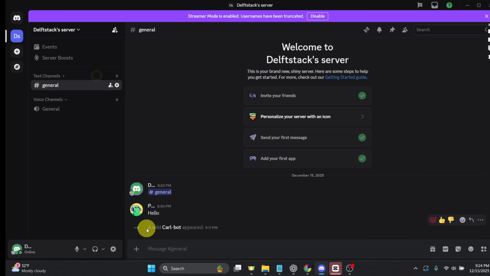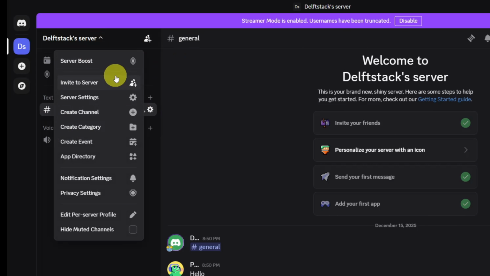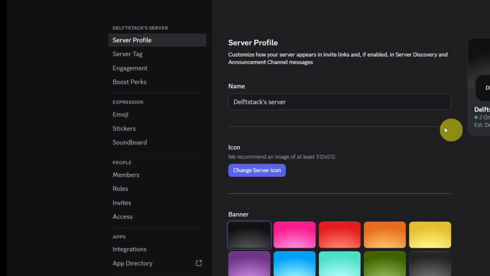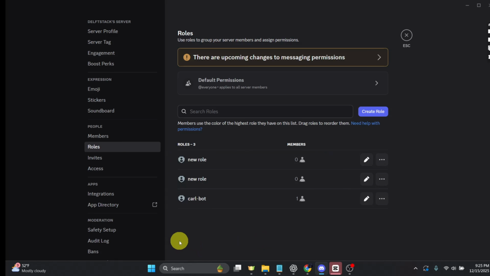Once added, go to your server and open Server Settings. Go to Roles and make sure the CarlBot role is at the top of the list.